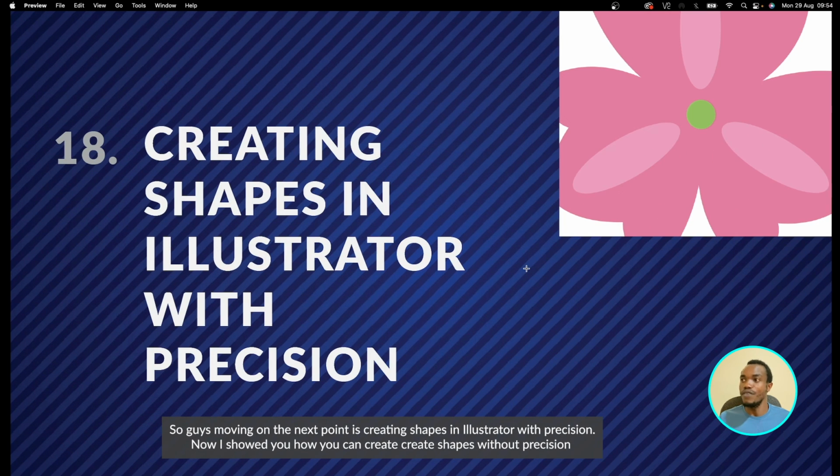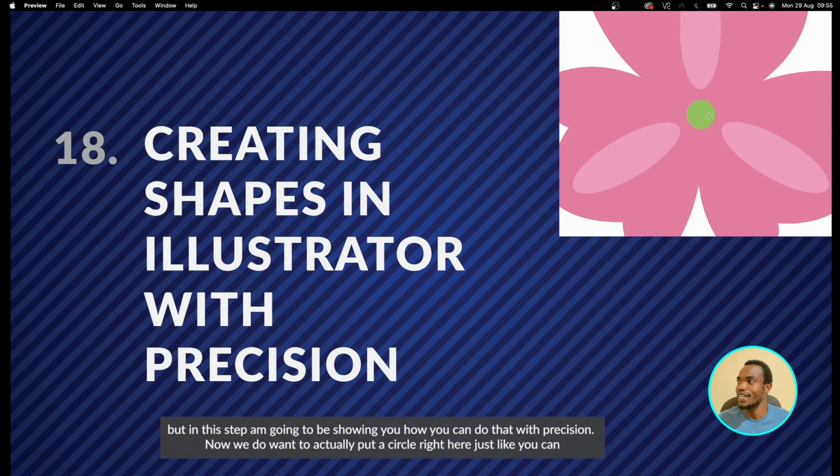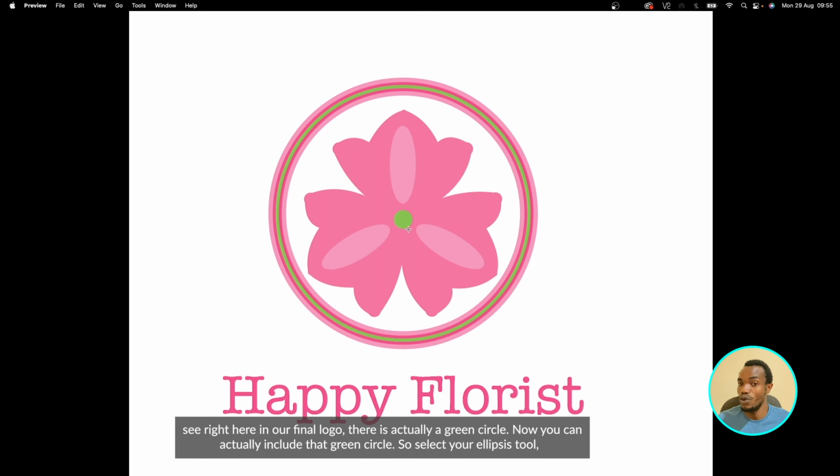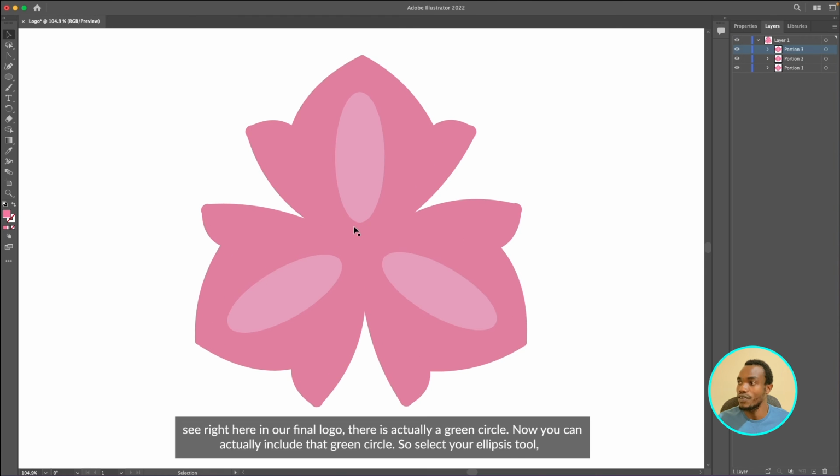So guys, moving on. The next point is creating shapes in Illustrator with precision. Now, I showed you how you can create shapes without precision, but in this step, I'm going to be showing you how you can do that with precision. Now, we do want to actually put a circle right here. Just like you can see right here in our final logo, there is actually a green circle. Now, you can actually include that green circle.